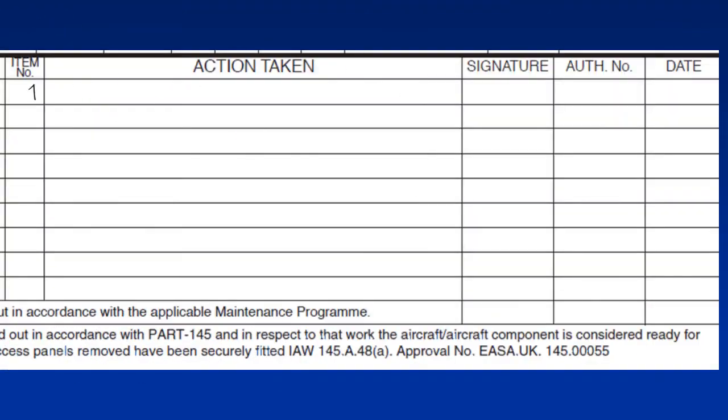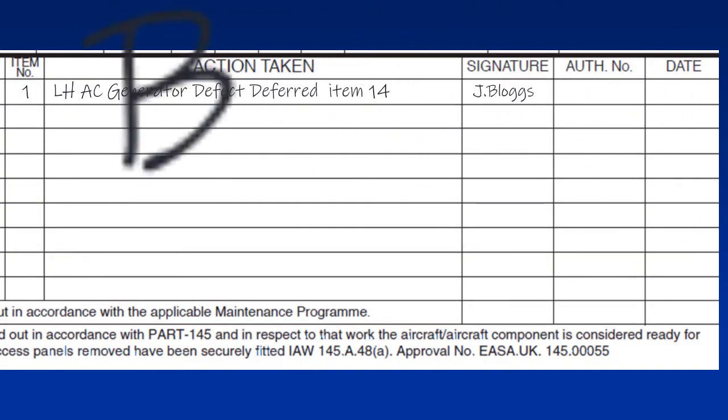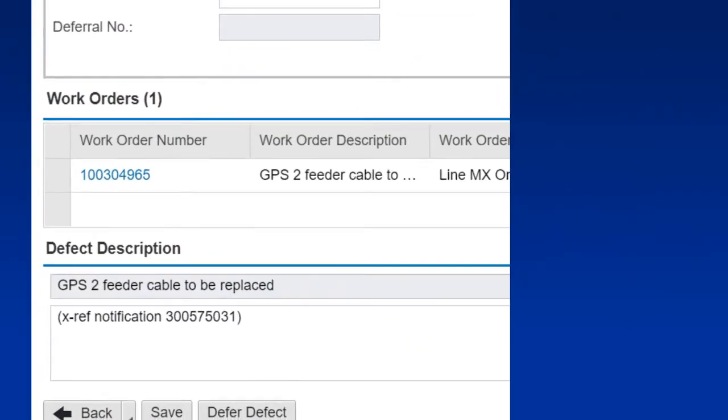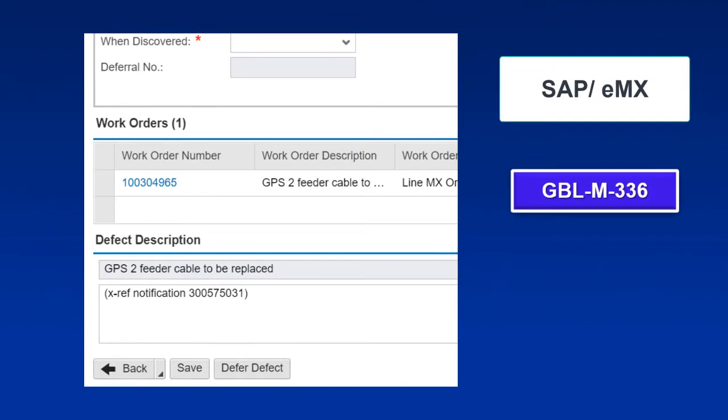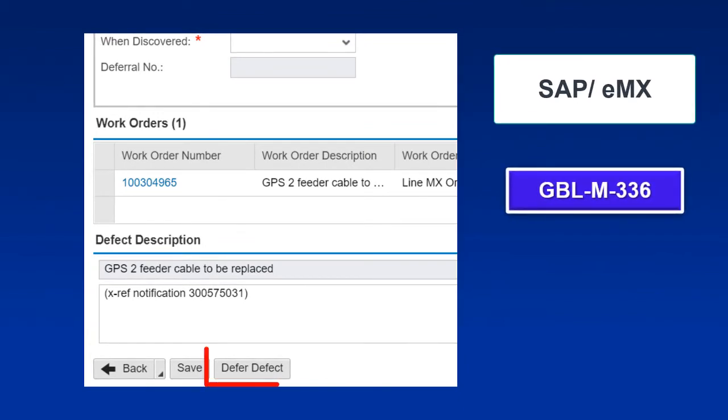On the front page of the technical log, the deferred defect details are entered. And the SAP EMX entry is completed. Remember to defer the defect as well. Use the GBL M336 SAP manual as a guide if needed.